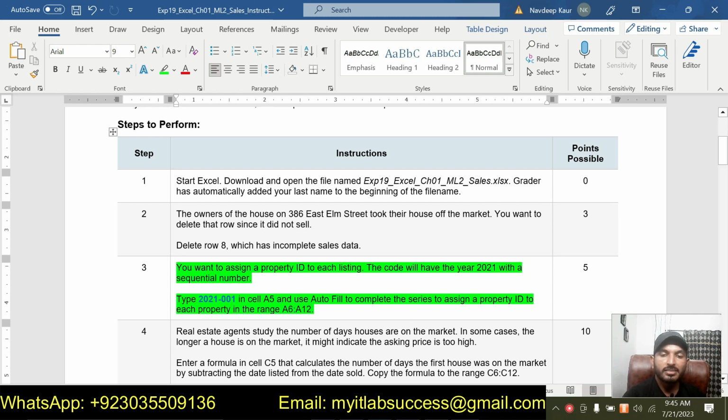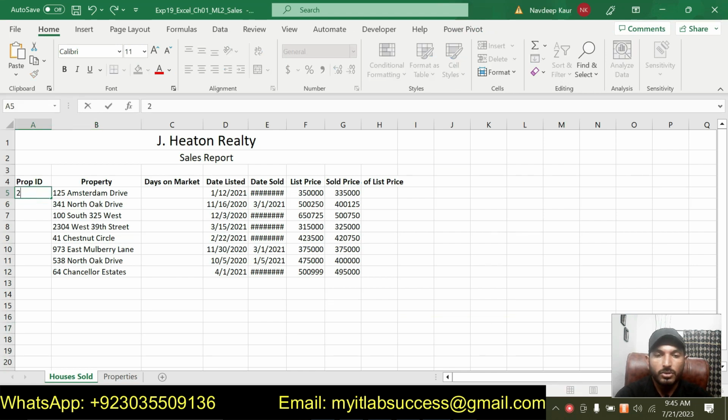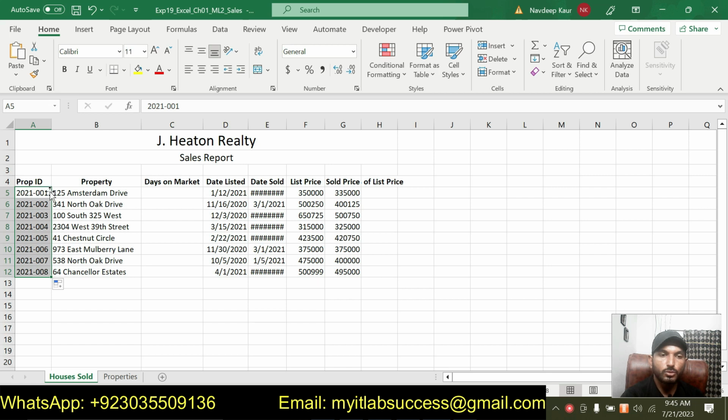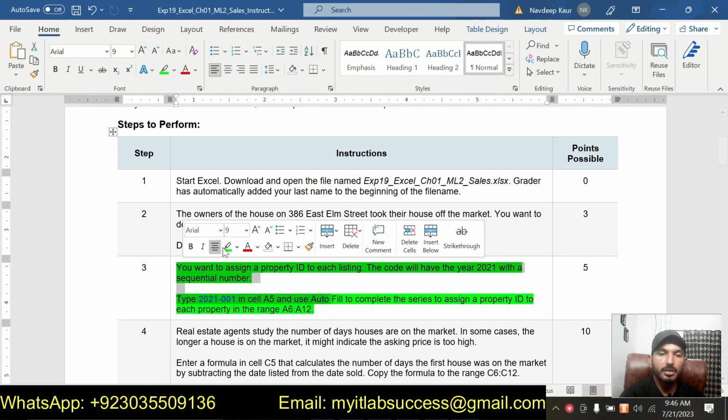So we will move to cell A5 and we will type 2021-001. Now we are supposed to complete a series to assign the property ID to each property. So select this and simply go down using the fill option, and you can see that it should be fill series. So you can see 001, 002, 003 up to 008. So we have assigned the property ID to each property. That is required in step number 3. Now we will move to the next step, that is step number 4.